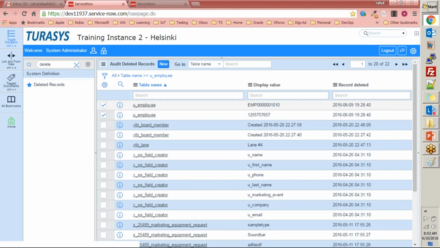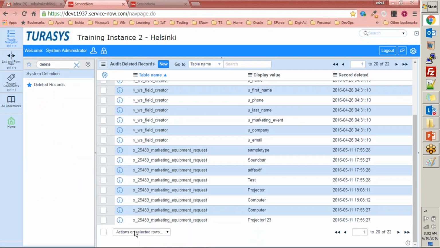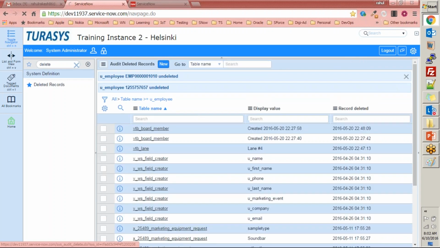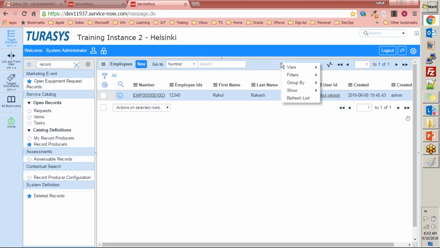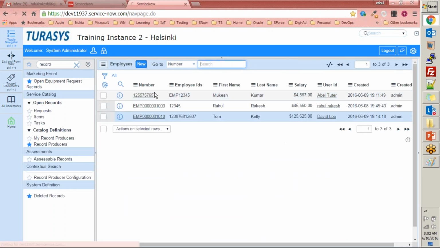You can go ahead and select multiple records, scroll down, and then you can hit undelete record. Right? When I go back, refresh list, it will show me all the records now because I restored all the records from the table. Okay?